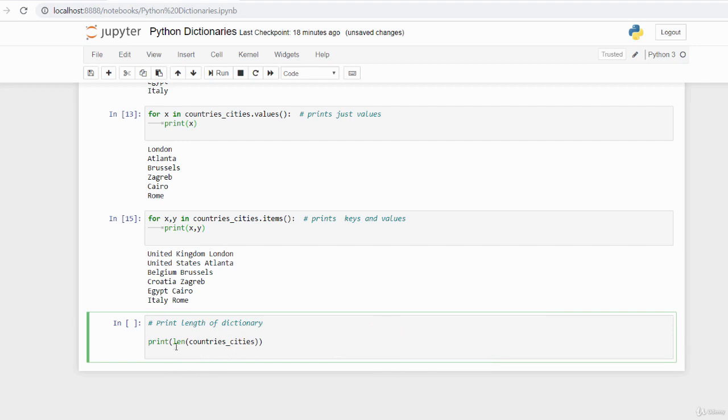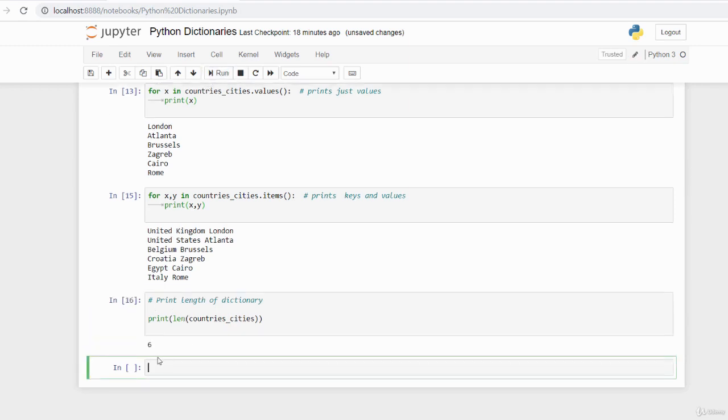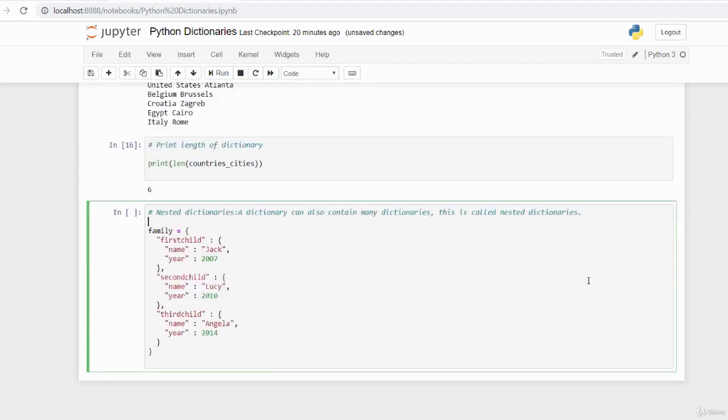If I run the cell, you can see it's returned 6. It tells me the length of my dictionary is 6, which means I have 6 keys and their corresponding values. You can also have nested dictionaries, which means you can have a dictionary inside another dictionary. So in this cell here, I'm creating a dictionary that has other nested dictionary.